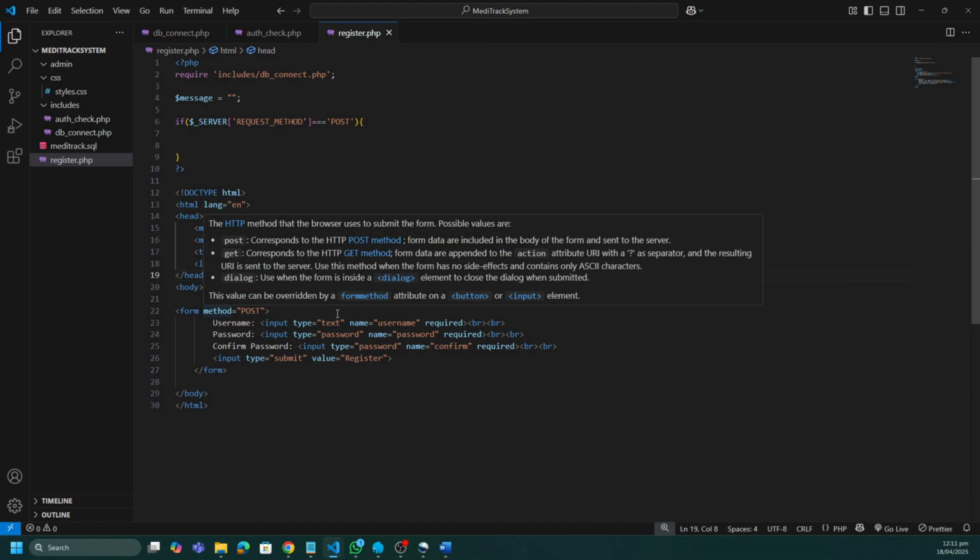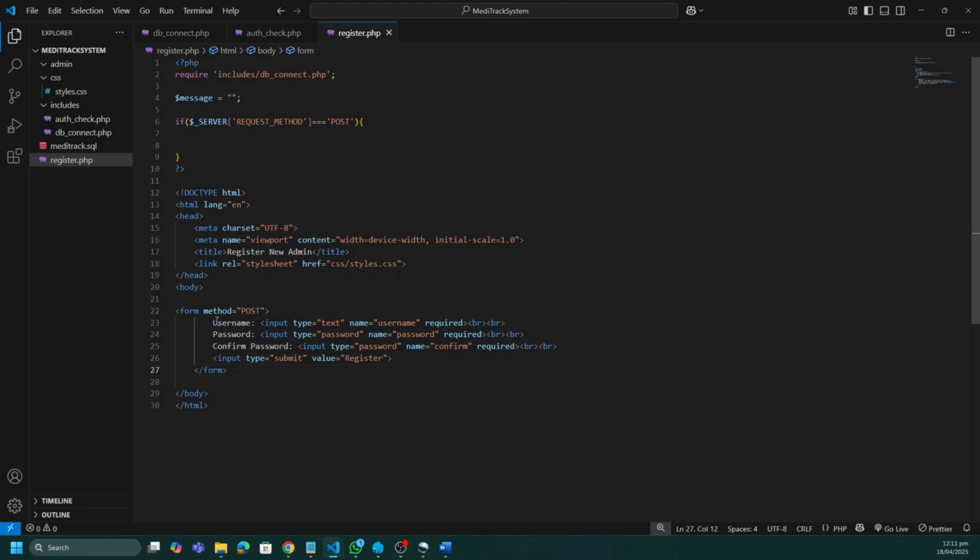You notice that my form method is post. I have a username input area, with an input type of text and name of username. We have an input area with an input type of password for the password and a name attribute of password. We have a confirm password, which is always good when you're registering new users, with an input type of password again and a name of confirmed. All of these three fields are required.